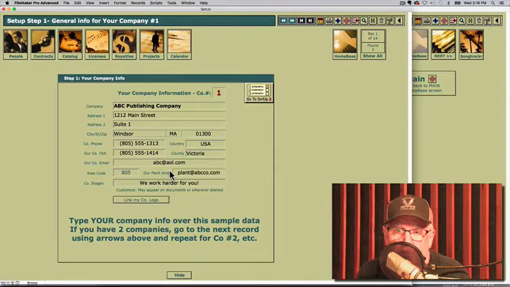This is not your contacts or your co-writers or co-publishers. These are your companies. So if you're incorporated 2 or 3 times, you could have 2 or 3 records in here. Or if you just have a name for your publishing company, you may only have 1 record in this file, but it allows you to track multiple companies that are yours, your publishing companies again.